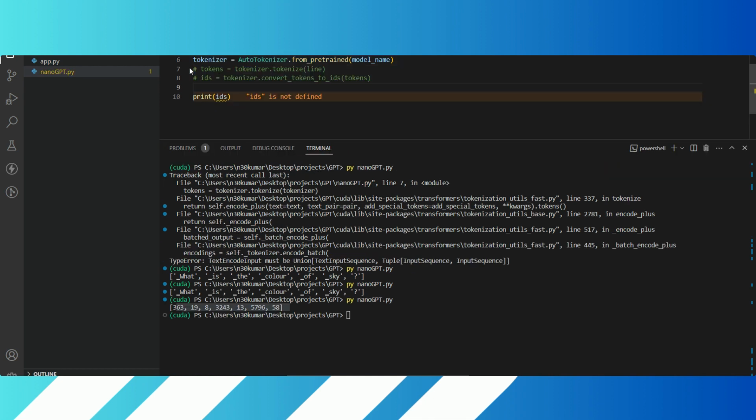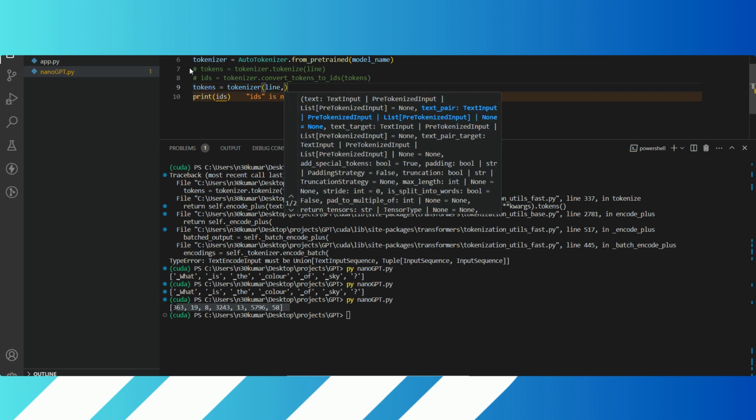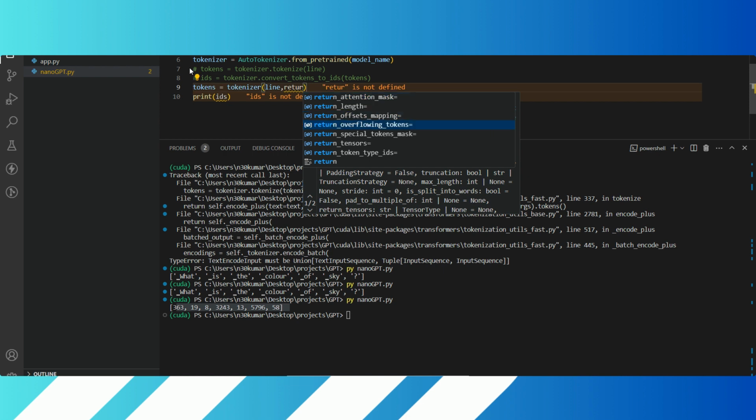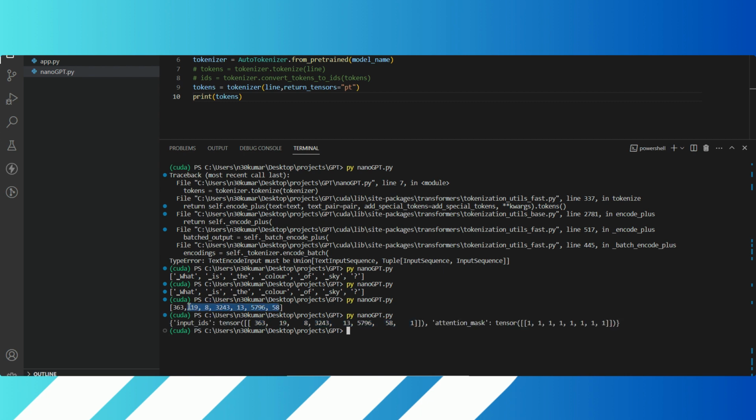We can use something called tokens equals tokenizer, and we can pass the line directly to it, and then we can specify the return type. return_tensors equals "pt". PT is nothing but PyTorch, which we just installed. It will automatically convert our words to tokens and tokens into IDs. It takes one step further by converting them into the tensor format, which we actually need to generate the output.